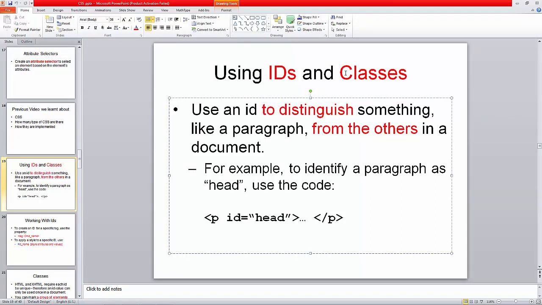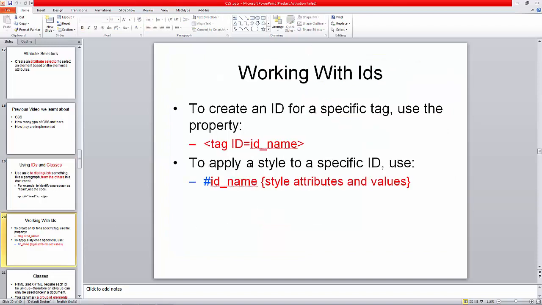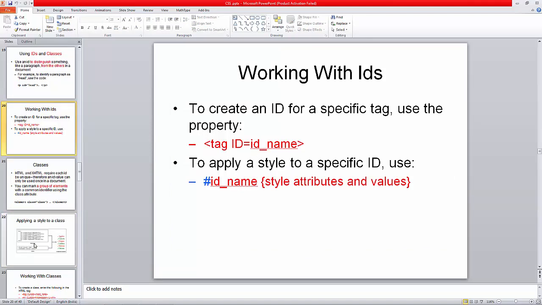And what are classes? Here, for example, a paragraph has been given an ID, indicated by head. In the style file, the CSS file, a hash will be written for this, and we have to write the style for it. Then there are classes also, so let me see how that one is written. Hash ID is defined in the style, where the tag has an ID and the ID name is given. So this style will be applied to that tag ID. I will show this with an example so that you have a clear idea about it.